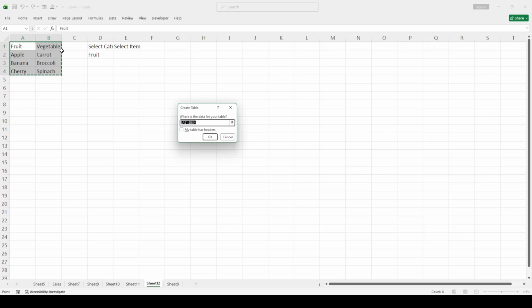This matters because the dependent lists will reference the structured table, and a correct range is the foundation for a working drop-down. Also, look for the option that asks whether your table has headers. If your first row contains header names, you should keep that option checked. If you do not have headers and your first row is just data, you should uncheck it. Choose the option that matches your sheet layout. Then confirm to create the table.